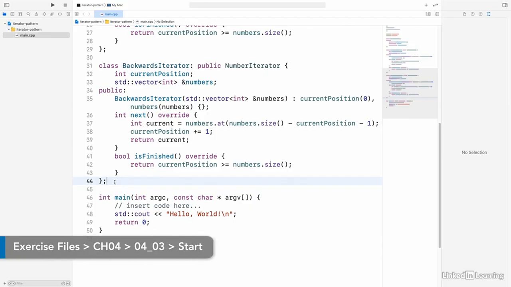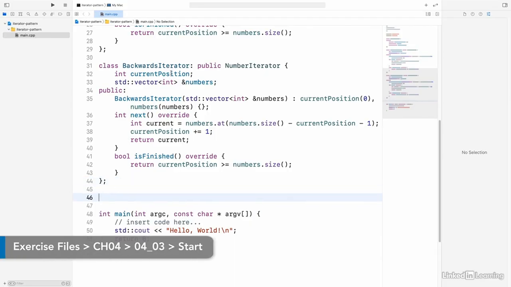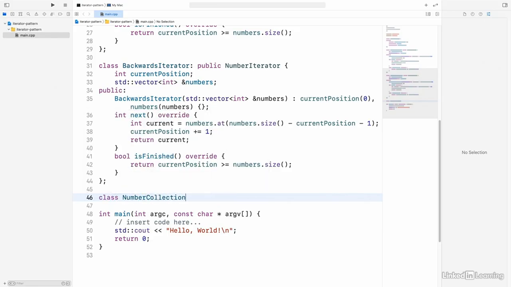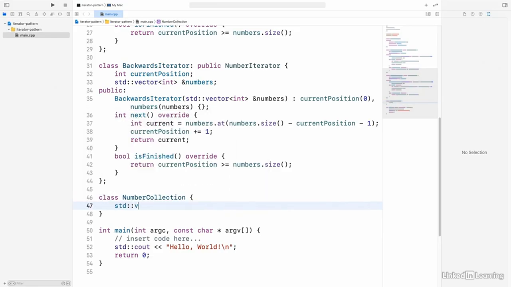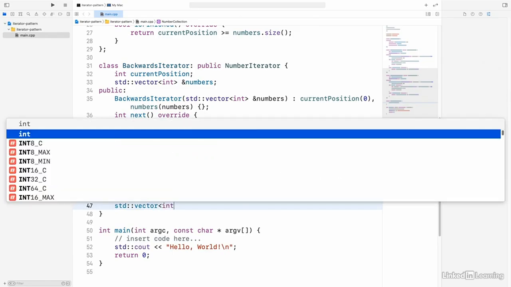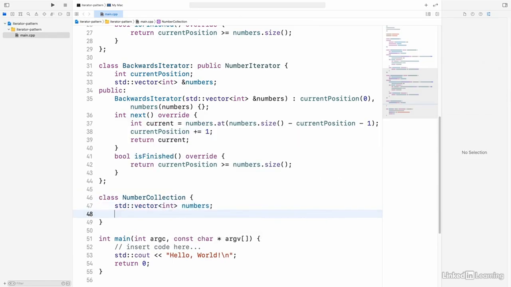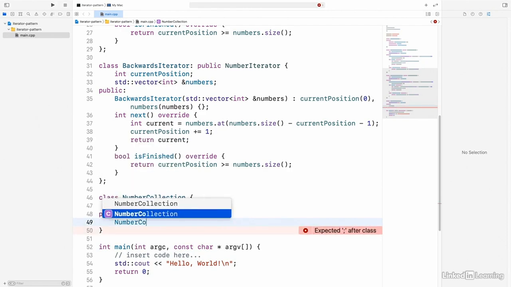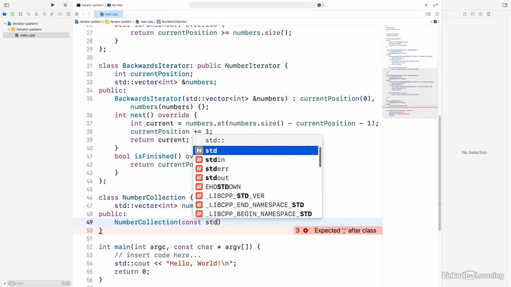Now the last thing we're going to do is define a class that will actually create these iterators for us. We'll call that class number collection, and it's just going to have a vector of integers called numbers. And it's going to have a few methods. The first one is going to be the constructor that we'll use to create a new number collection. So that's going to look like this.